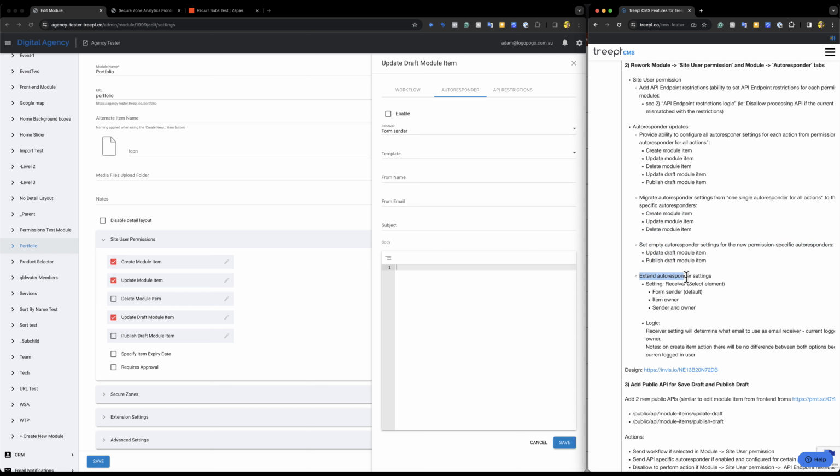And then we extend the autoresponder settings. So now we have a receiver. We can actually choose who receives the autoresponder. So we can say, okay, we want it to be the person who's sending the form, the person who submitted that form, and that's how it was by default previously. Or now we can set it to the item owner.